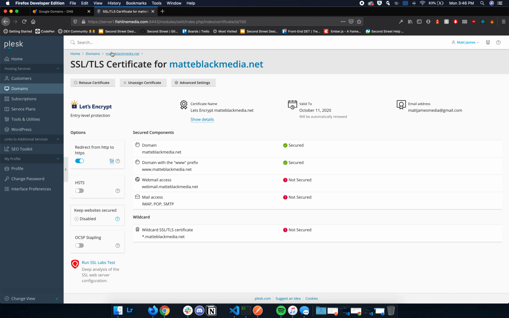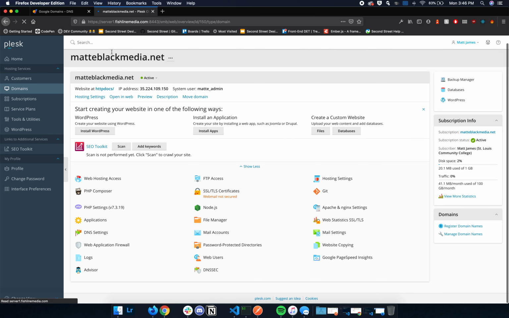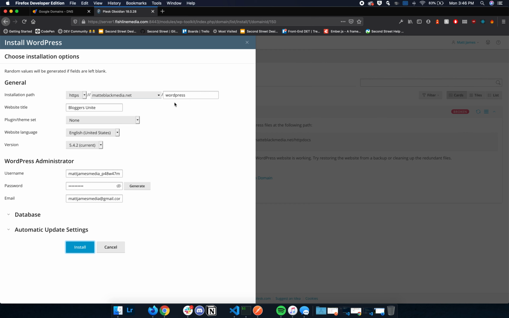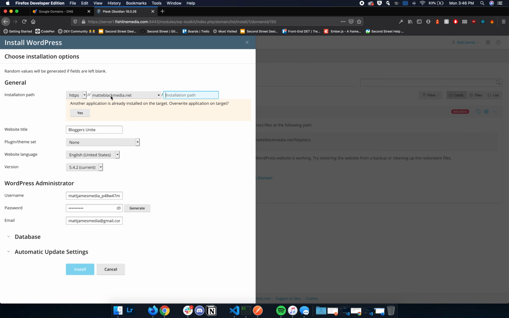So we're going to go back to our domain, and we're going to click on Install WordPress. And that's going to open up this interface here. And from here, we can change the title of the website, we can select the theme, etc., etc. But really what we should do is just delete this folder name. So in this installation path, it should just say your domain name and nothing after it.